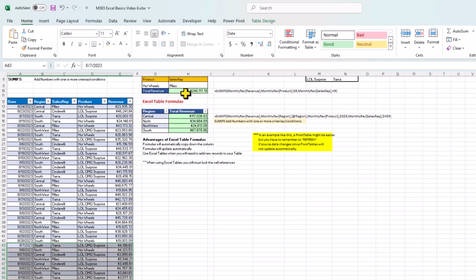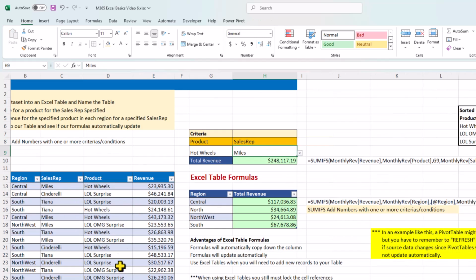and you can see our total revenue updated with the new records that we added, and also our total revenue for each region updated as well. Now with the new records that we have added, if we were to change our product criteria here, that still updates here as well. And if we were to put it back and change our sales rep too, that updates as well.